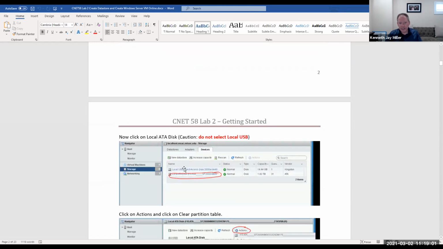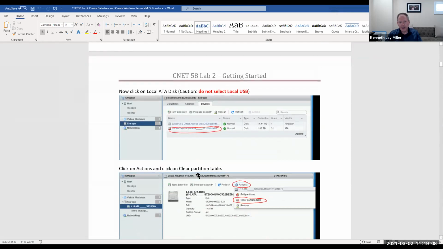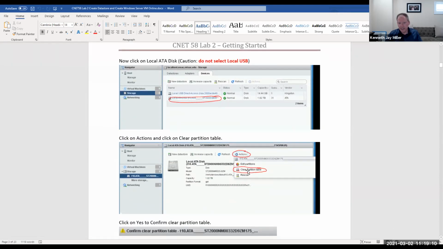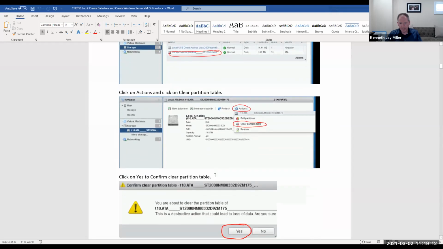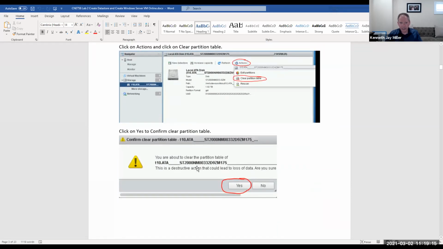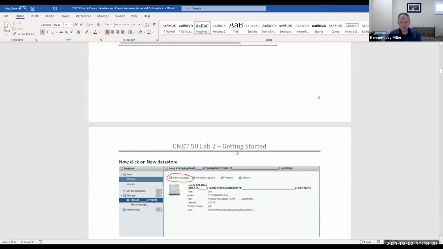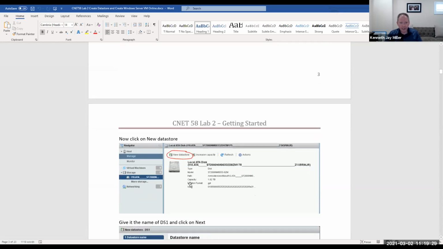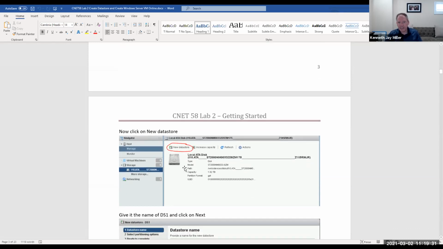Do not do this to the local USB. It's got to be this local ATA. So you're going to click on that and then click on actions and clear partition table. And then click yes to the warning that says, hey, you're about to wipe this drive. Click yes. And then once that's done, what that does is it just removes everything from the hard drive, which is what we want. And this hard drive is the internal hard drive on our servers.